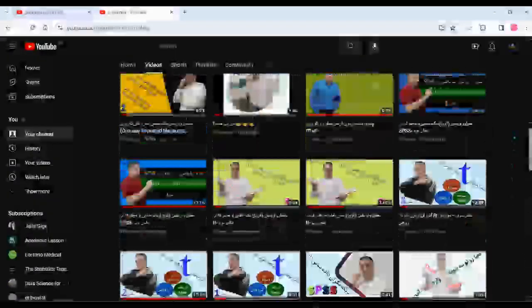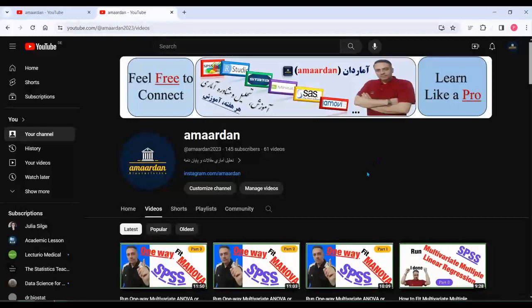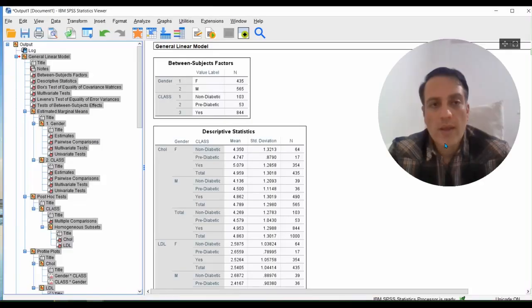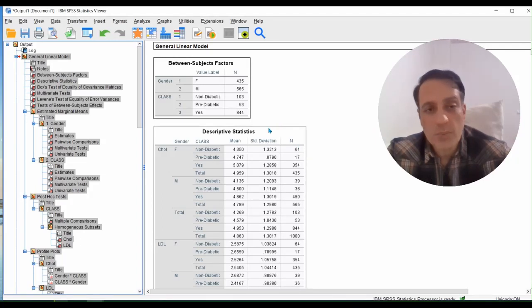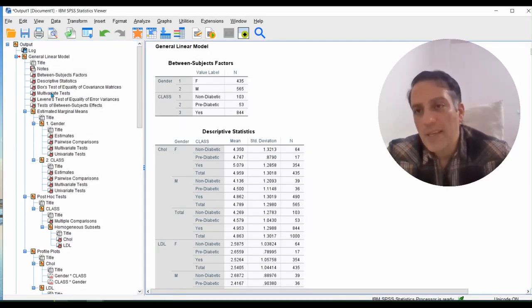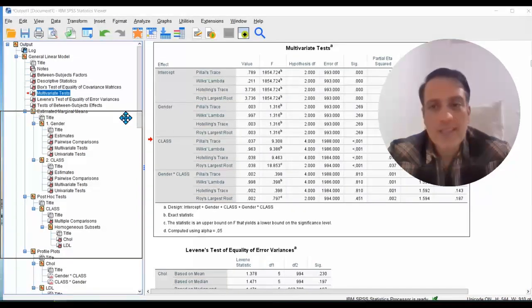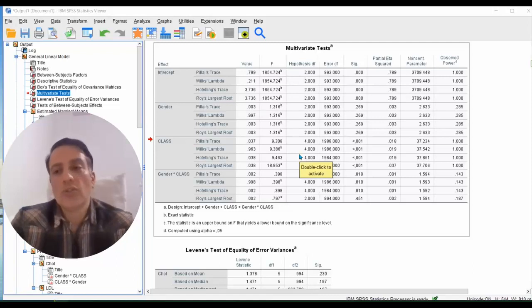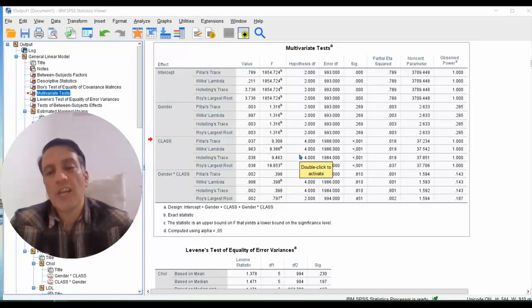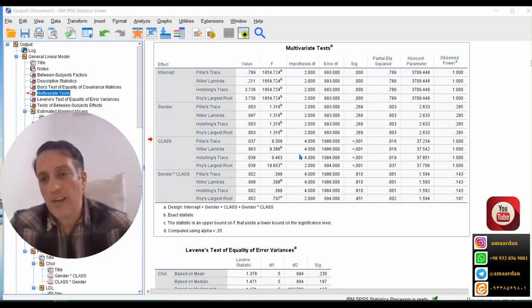And now let's go to interpreting the tables in the SPSS report. To interpret the tables in the SPSS report, the first table is the multivariate tests. The multivariate test is a table to interpret the relationship between independent and dependent variables overall.